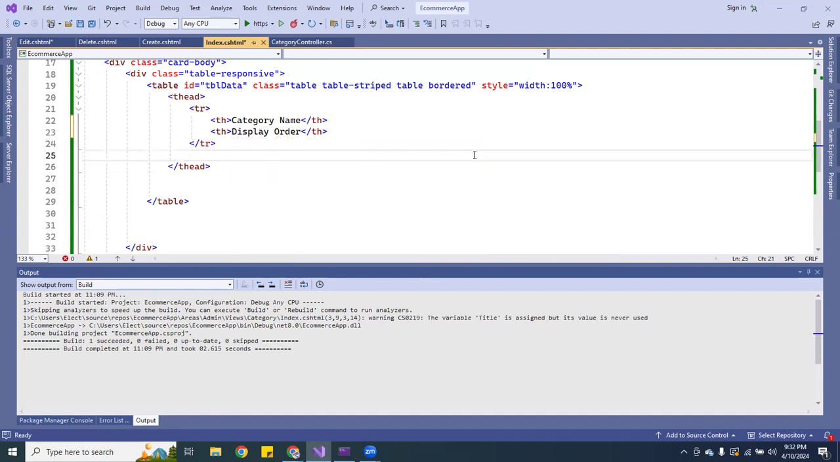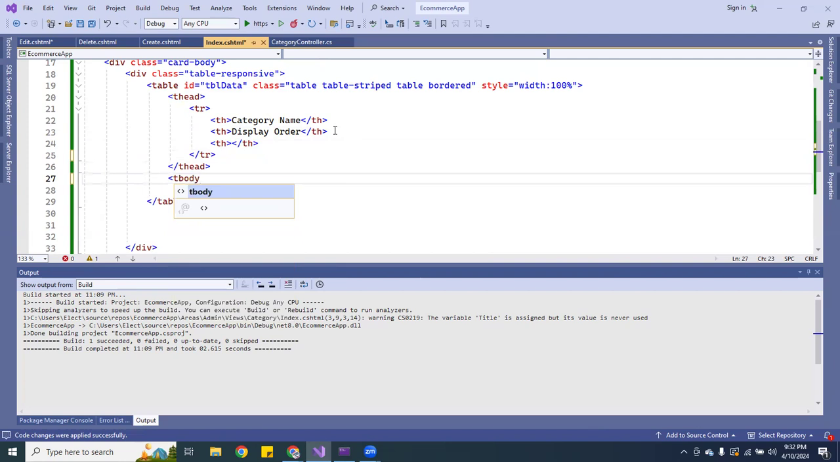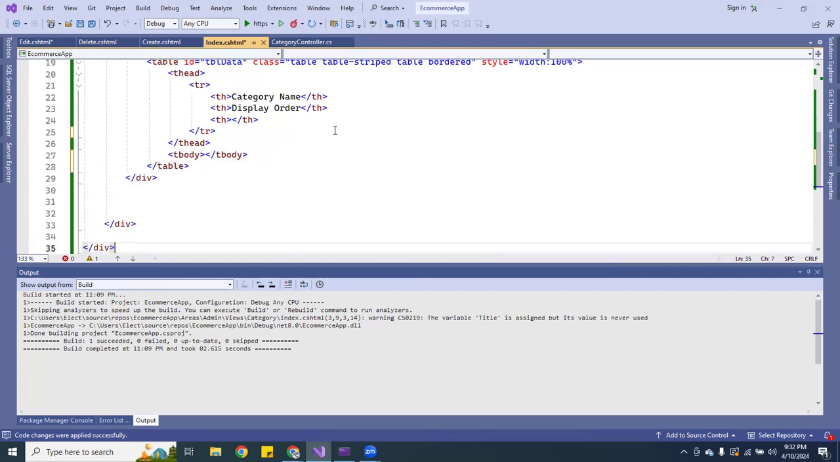Okay. Let's do another TH for the space. Then below that, it's going to take a tbody like that, but we're going to use JavaScript to pull the data. So the table div, okay, perfect. Let me see what it looks like so far.